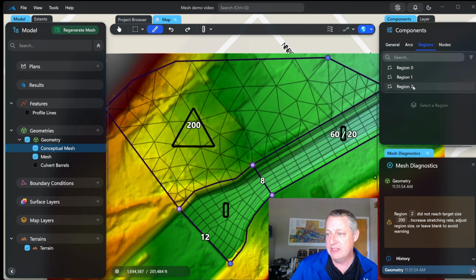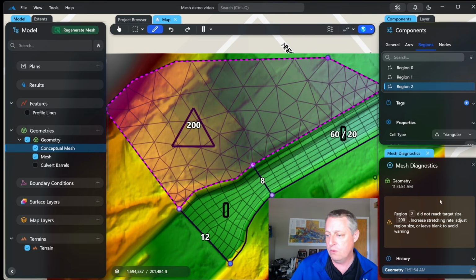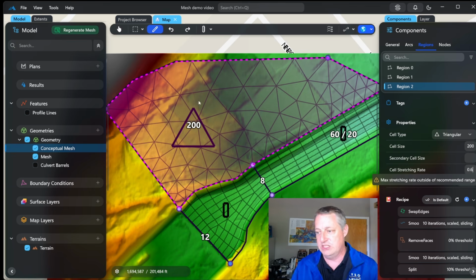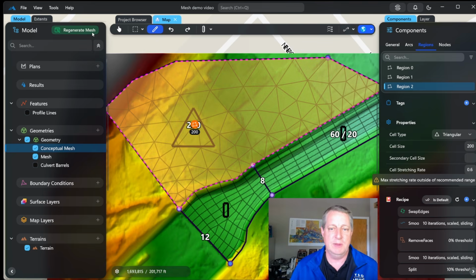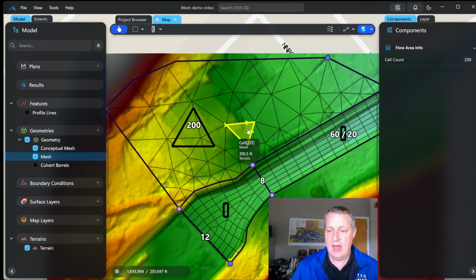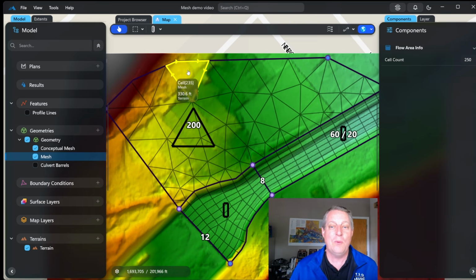The stretching rate is over here in the region. If you go to region 2, and one of the things, once you have one of these diagnostics, it can get in the way. You just close it down. And so then you come here to your stretching rate, and the higher the stretching rate, the quicker it will try to get to the big cells. And so if we were to put a really high stretching rate in here, which is outside the recommended range, but I'll just show you what would happen. You can see that each cell, as you move out, gets bigger faster, but we still don't quite reach 200.